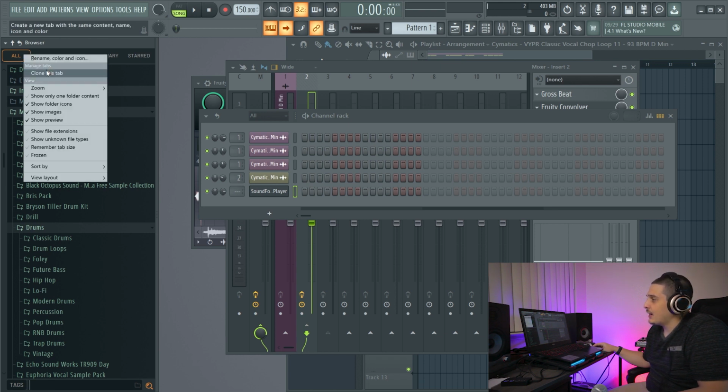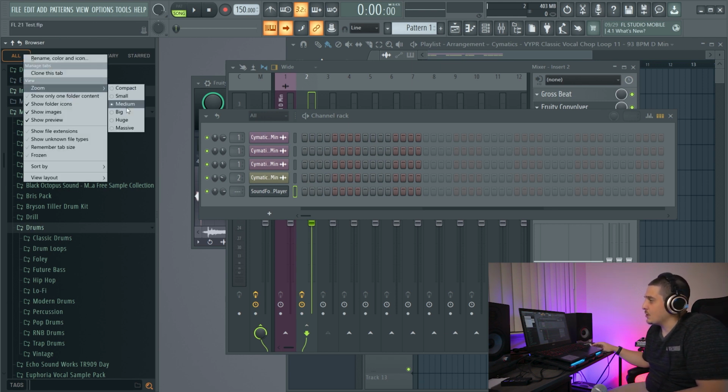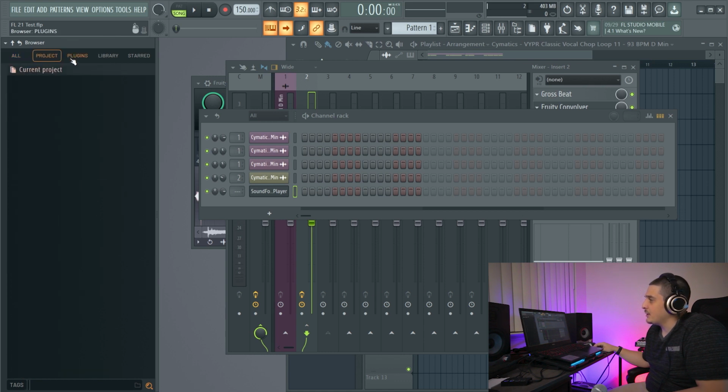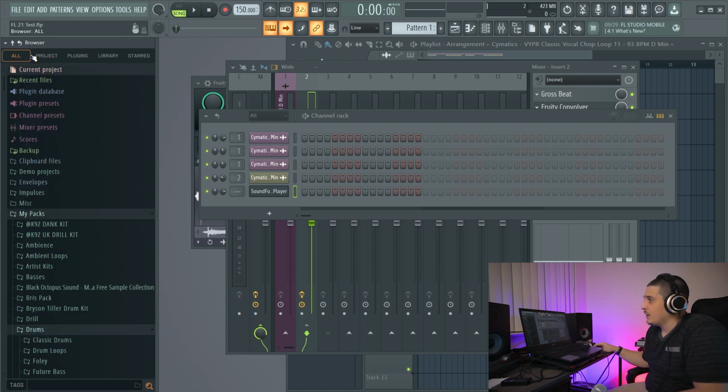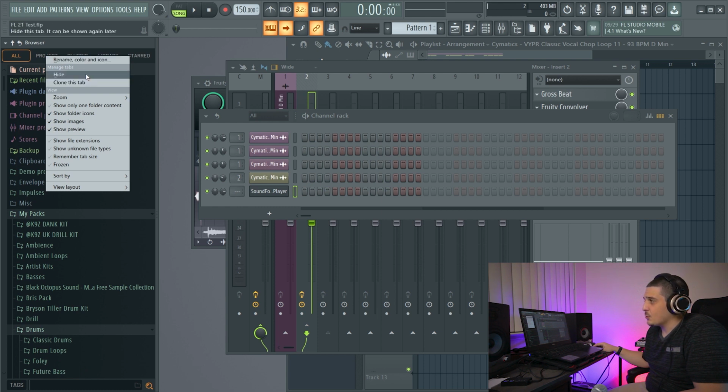Okay, we can clone a tab. We can zoom, which is going to change the size. And these are all independent of each other. So as I switch through, you'll notice the zoom is different, which is super awesome. If we actually right click one of these other ones, we'll notice a hide option. This actually is not available on the all, but that'll hide this tab specifically.